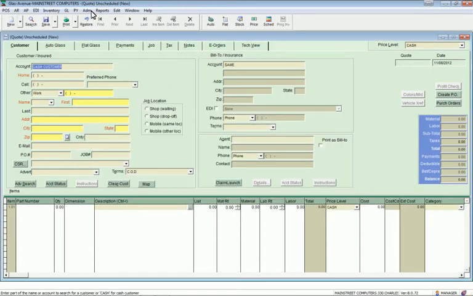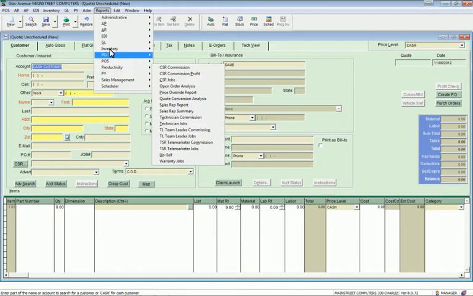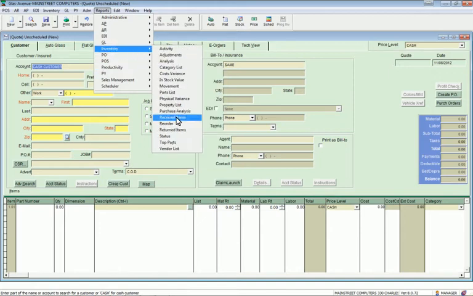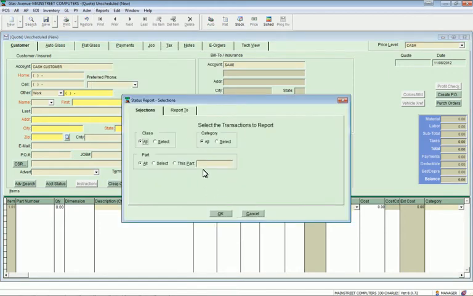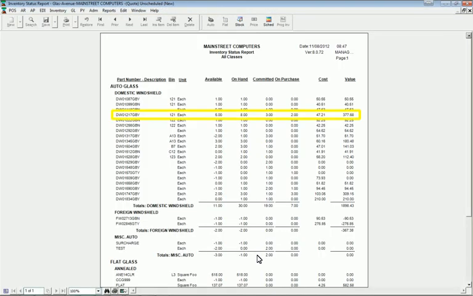The other place, as I said, that we would see that is if we go here under the reports, inventory, status, and I'll just run it for everything, but you could specify that part. And you see here as well, the DW1217 is showing 8 on hand.